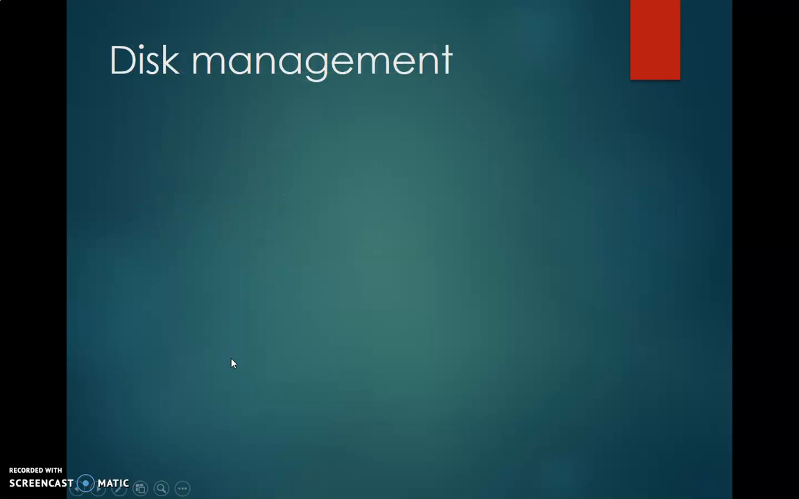Then next, disk management. Disk management means all that we store in the disk or hard disk. It is related to disk management. It includes disk defragmentation and disk cleanup.